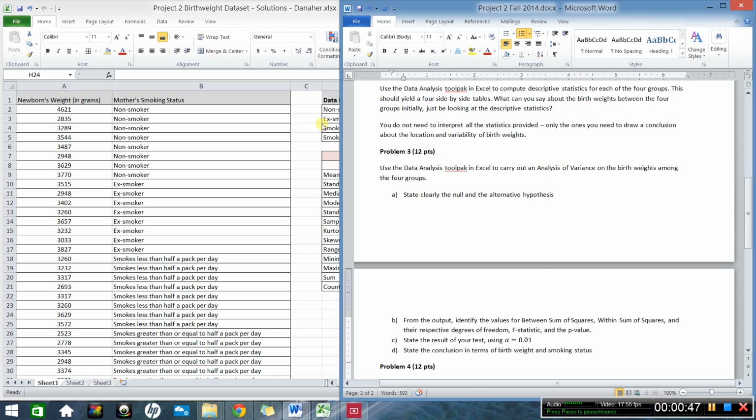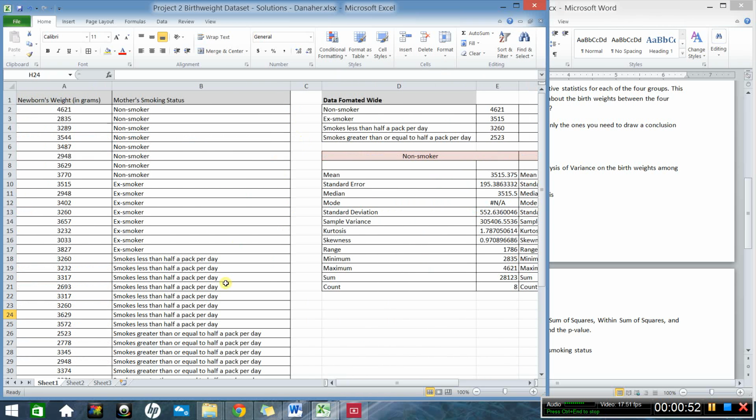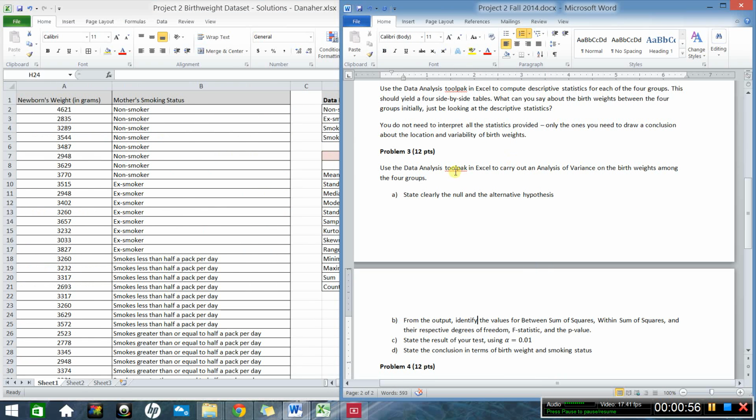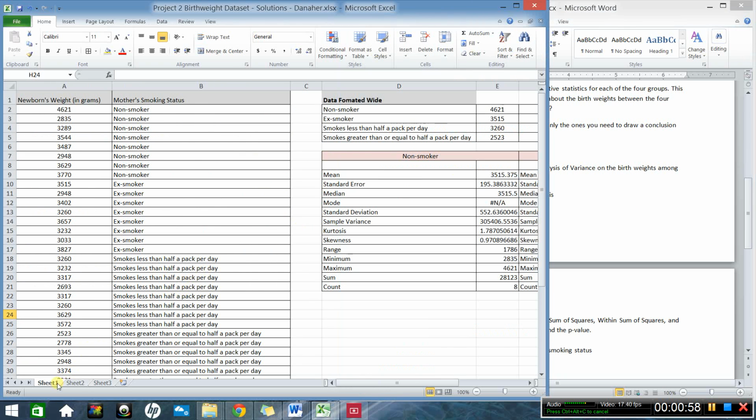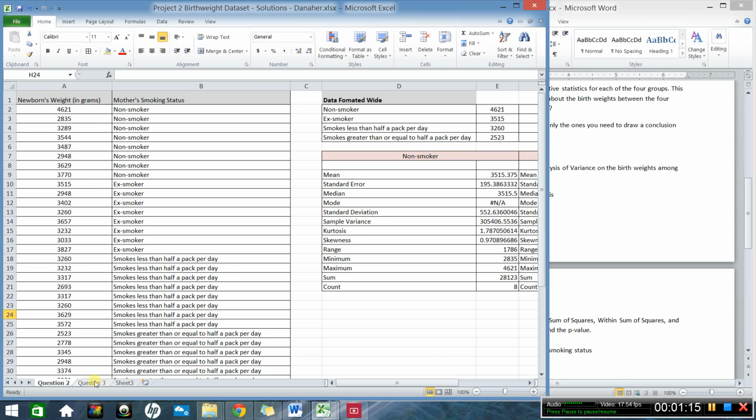So for this one, we're using the data analysis tool pack. First off, this is what I did for question number 2. So I might want to label this sheet by double-clicking on the sheet and labeling it question 2. And now I should label this one question 3. This way it's nice and organized, and when we're grading your Excel spreadsheets, we'll quickly be able to tell where everything is happening.